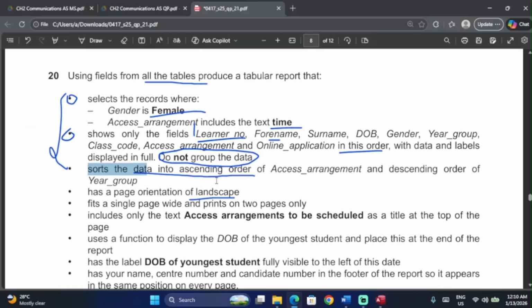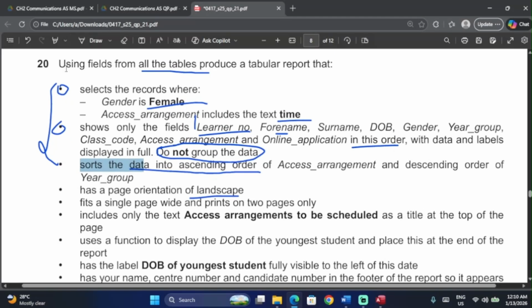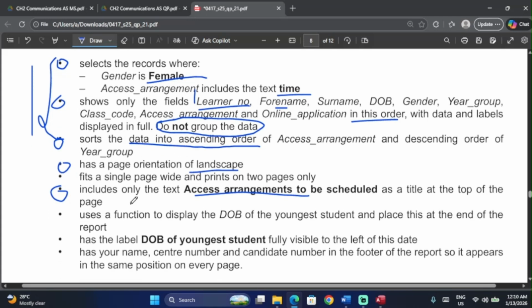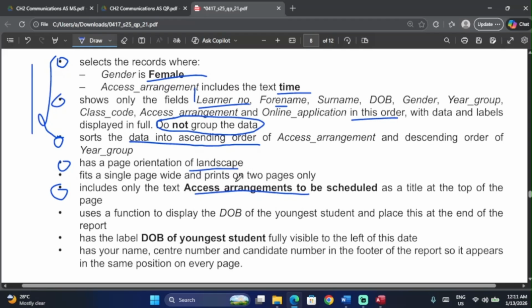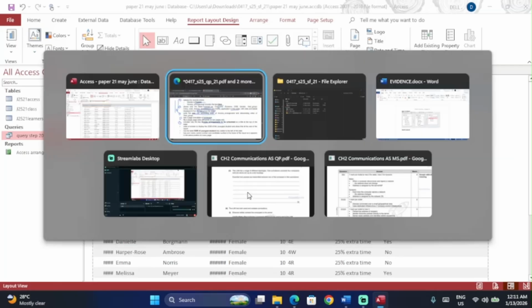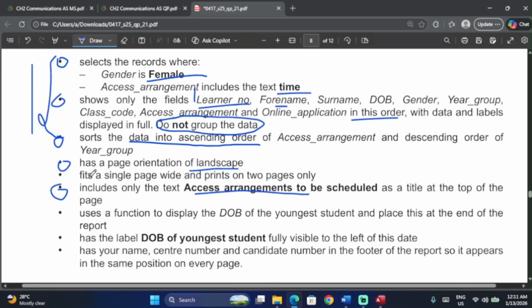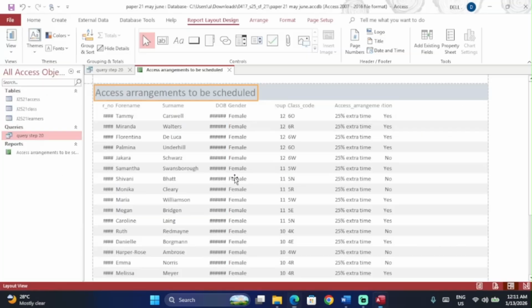And now we're done with all of this. We finished that, and we're done with this as well. This as well. Okay, so we added the title. Okay, we're done with this. All right. Now let's arrange the data so that it prints on 2 pages wide. Okay, so it says fits a single page wide, and prints on only 2 pages.